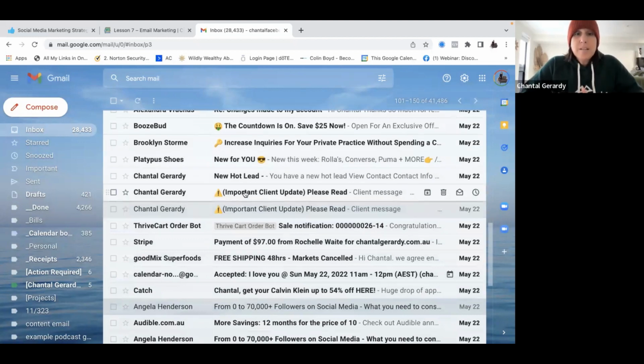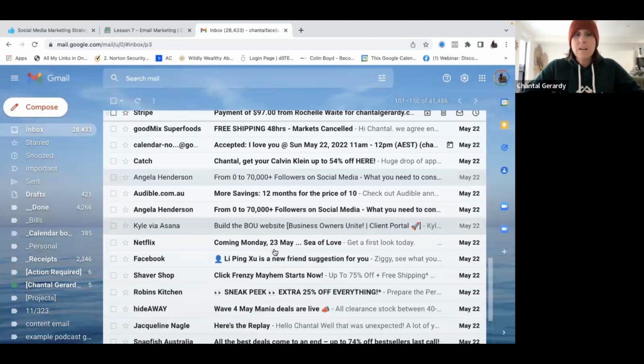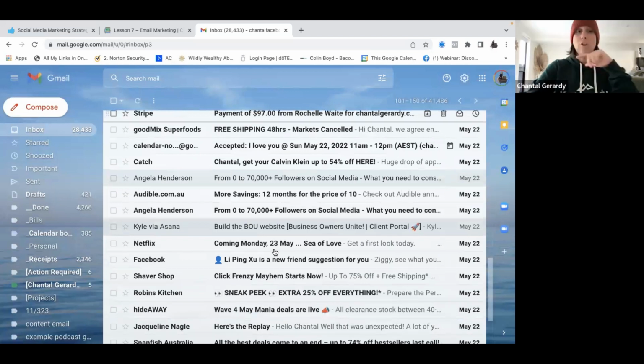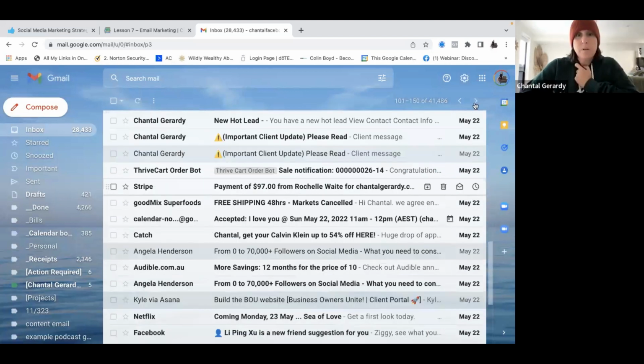You can see over here where I said important client update, I use the emergency icon, and then again I use brackets. I find that increases my open rates. Usual open rates are anything from about 20%, and my open rate is about 40%, and I think it's because others don't use emojis or brackets strategically to increase their open rates.